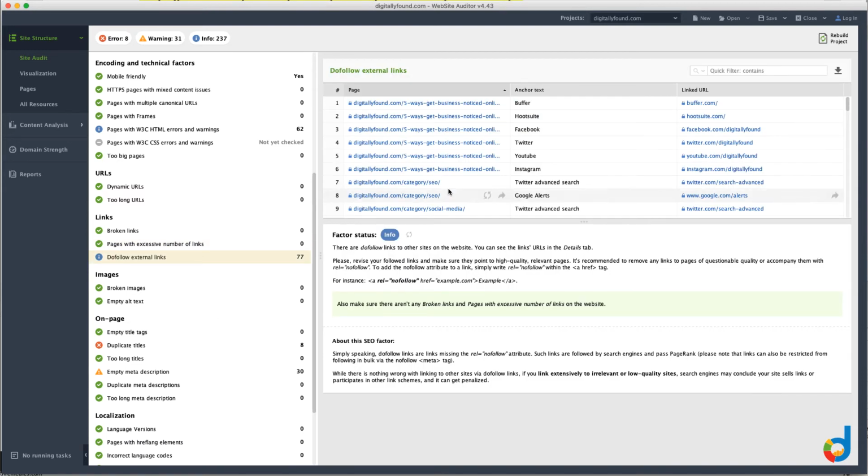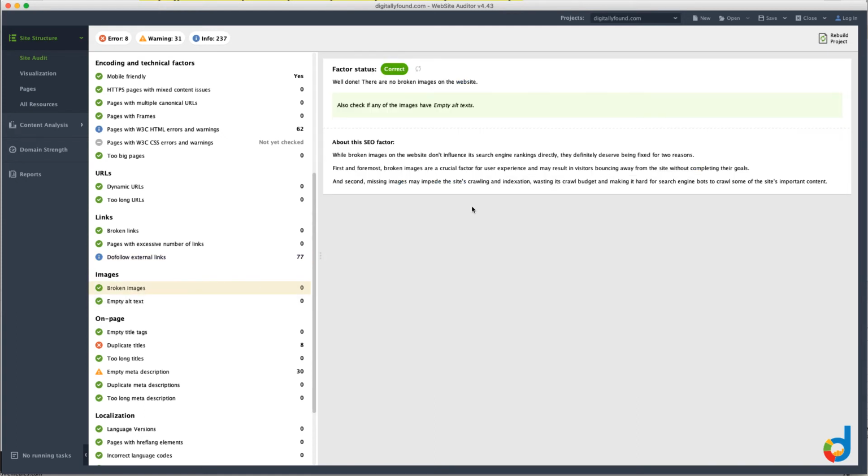Next up, you have do follow external links. Not a bad thing. It's just an info type of thing. There are do follow links and there are no follow links. Basically, do follow links are actually sending link juice from your website to the other website, and a no follow link is basically telling Google, hey, don't follow this link, don't send any type of link juice to the website that you linked to.